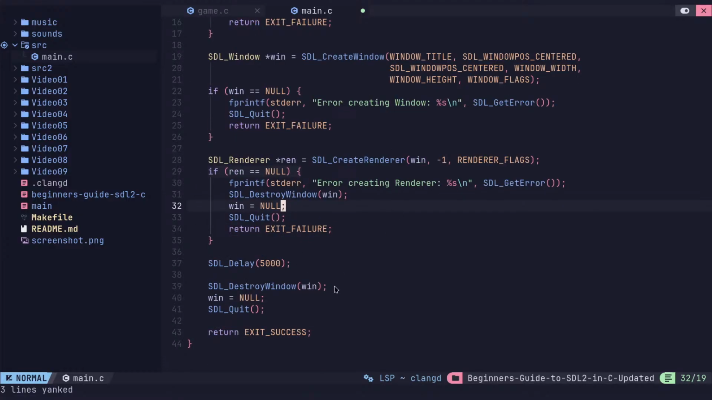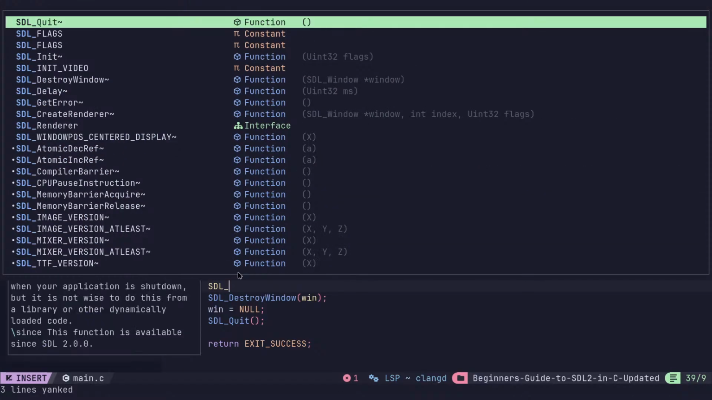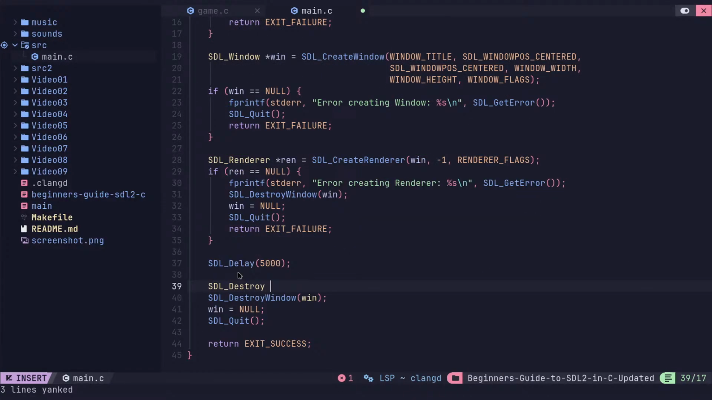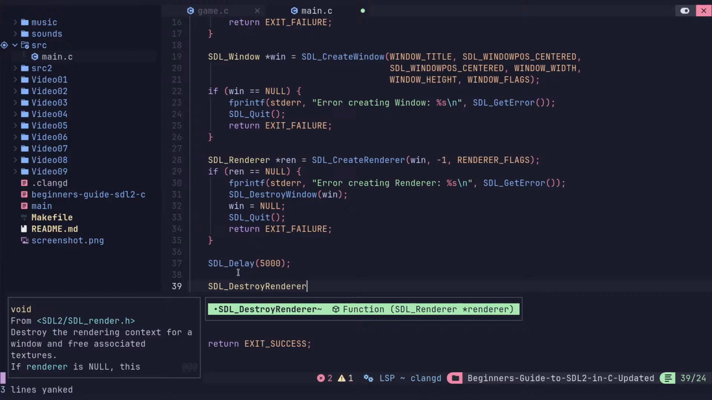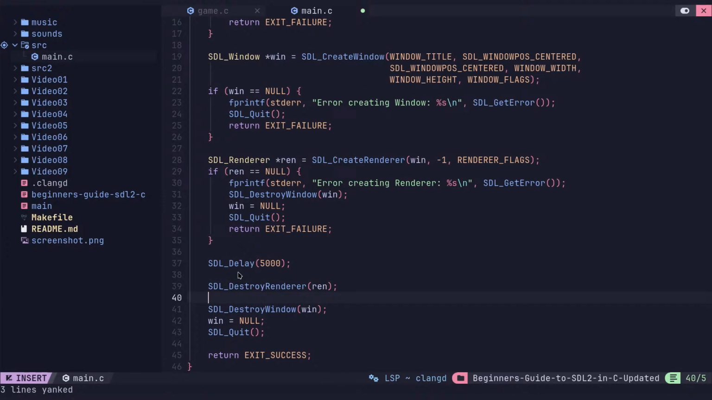So we have that window, and guess what? Destroying the render is just like destroying a window. I don't really need to show you the page. It's the exact same thing. So it's going to be SDL destroy render. And we just put in the pointer to the render, and then we're going to set that to null as well. Ren null. Okay.